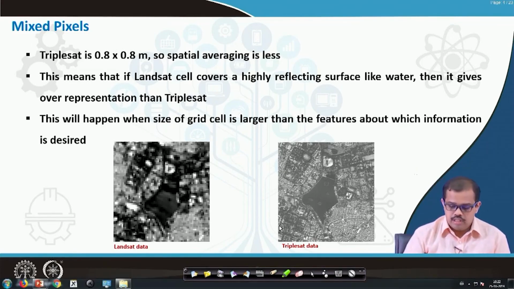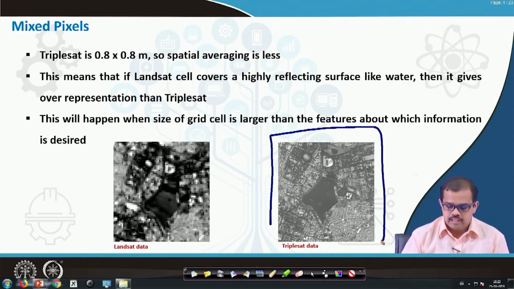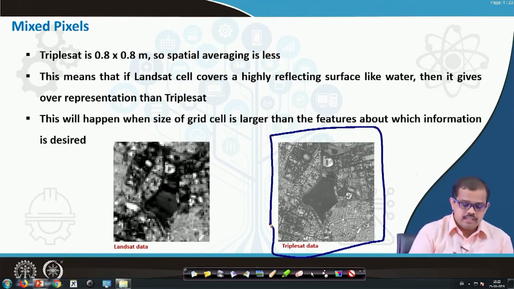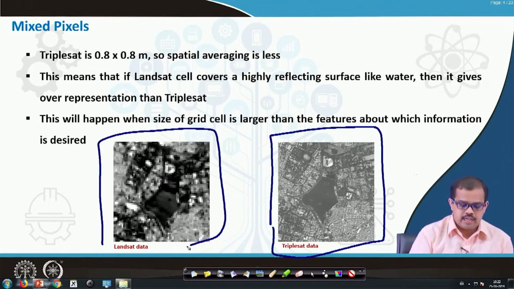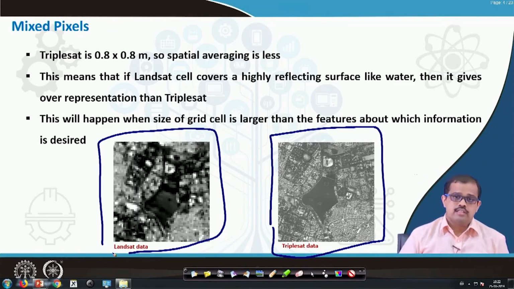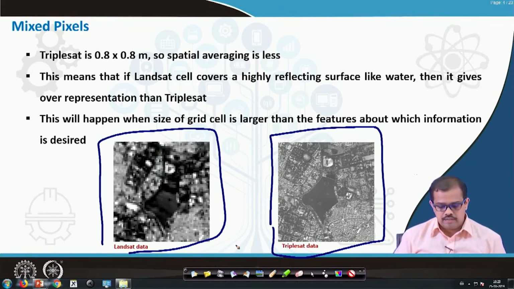This particular image that you are seeing here is an image from TripleSat data, okay, but this is an image from Landsat data. Both are of the same region. This is probably from Bangalore. So, this is TripleSat data. This is the Bangalore data that we can see.